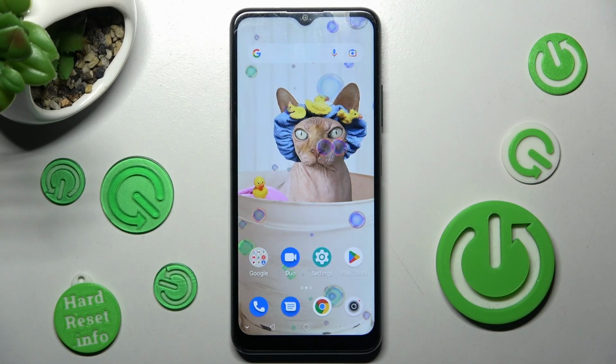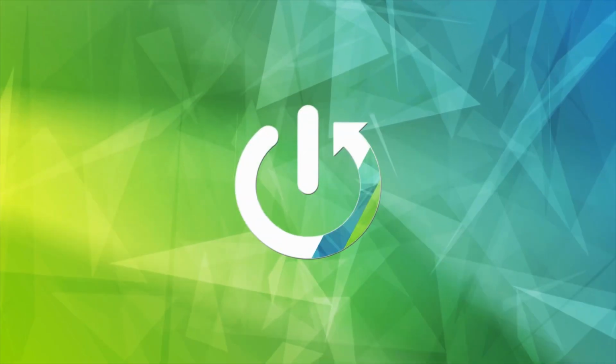In front of me is ZTE Blade A71, and today I would like to show you how you can manage adaptive brightness on this smartphone.